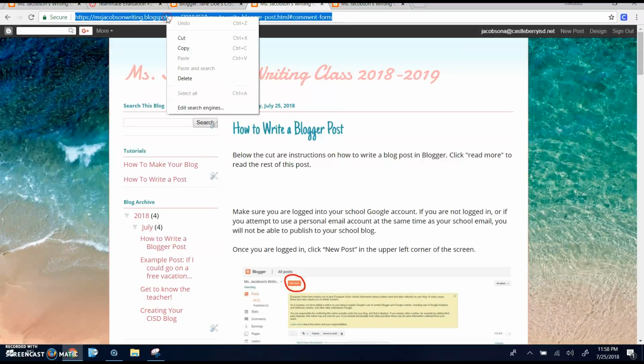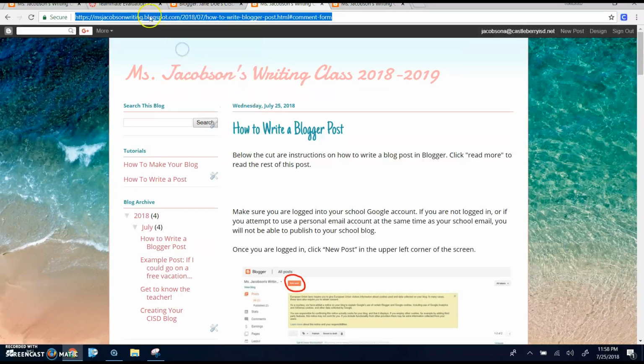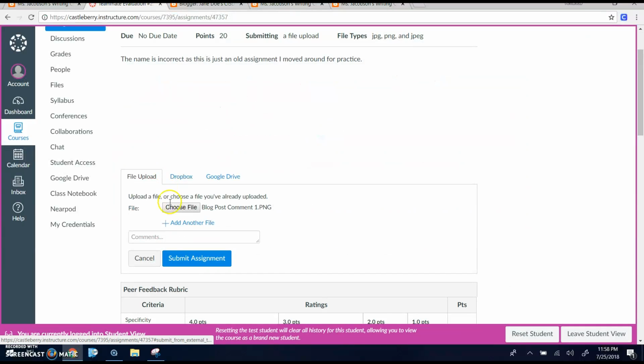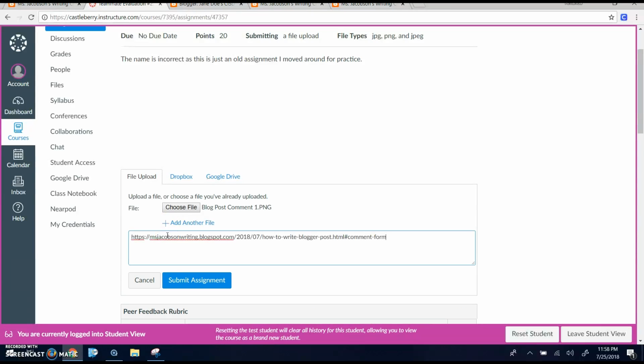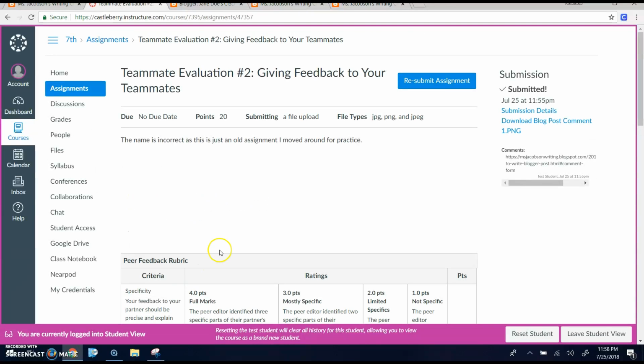I'm going to copy this specific URL, and I'm going to add it to the comment section. Click Submit Assignment, and voila, you have turned in your homework. If you need to take a new picture, you messed up, you uploaded the wrong file, you can always click Resubmit Assignment.